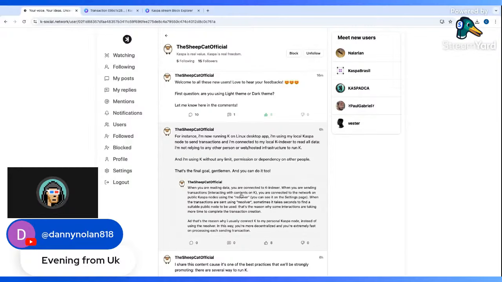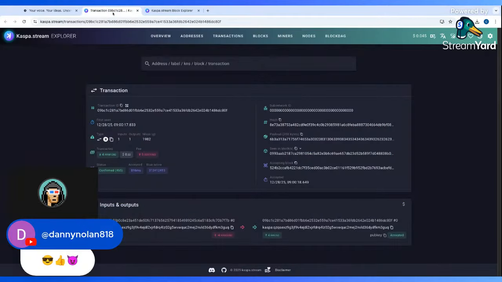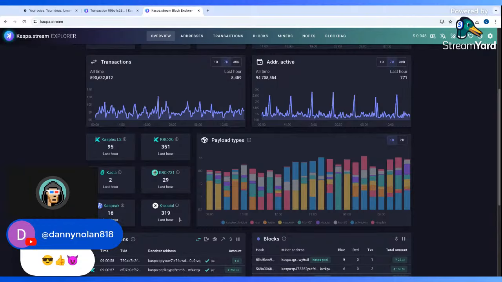Some of the technology, like understanding the K indexer, I'm still learning. But apparently if you run your own node and indexer, then you can do whatever you want. And if a lot of people do that, you don't necessarily need the front end of the website. So it's pretty cool, and you can see that it's starting to chew up quite a few transactions.